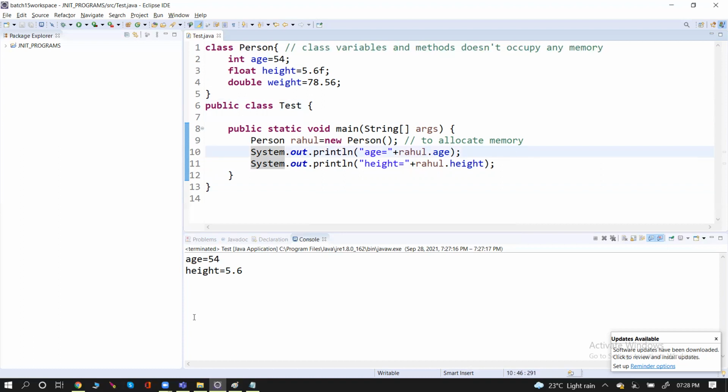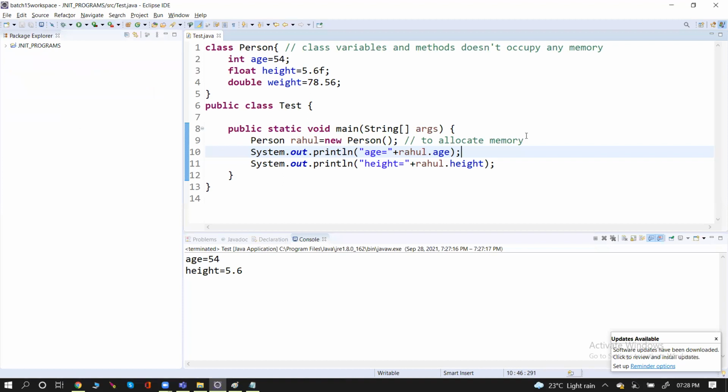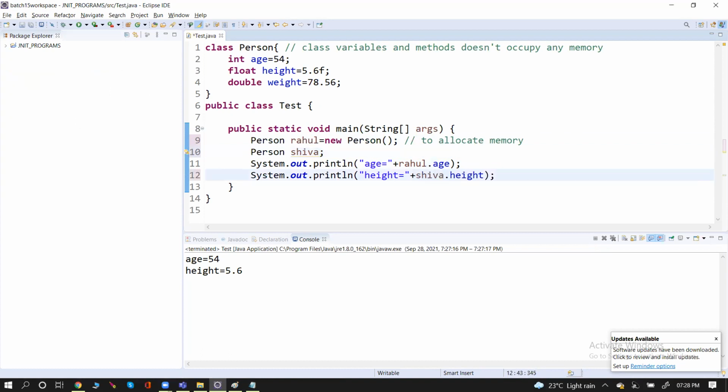Okay. So next, types of variables. This is just how we allocate the memory. The new keyword is used to allocate the memory. But suppose if I say person Shiva, what happens? If I'm not using the new keyword, memory will not get allocated. Let's try it out. I'll just say person Shiva, and then say Shiva dot height. It says the local variable Shiva may not have been initialized, which means we didn't give any memory.